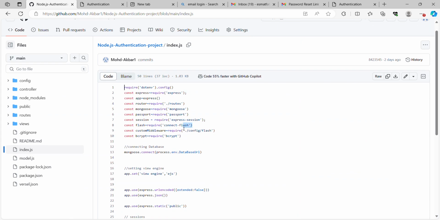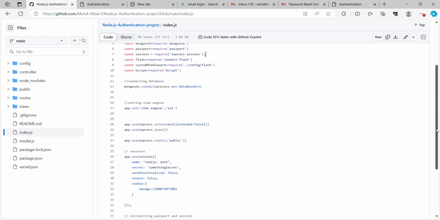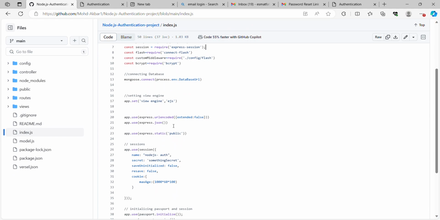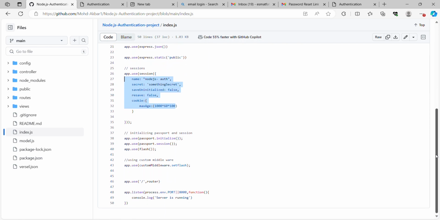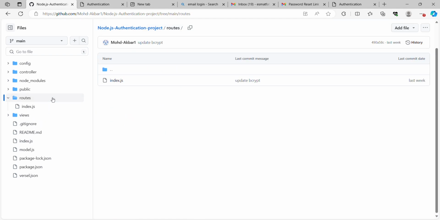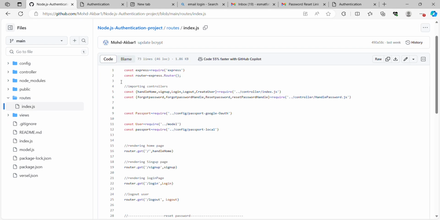For the pop-up message, I have used connect-flash here, and this is session which I am importing, and passport and mongoose for the database. This is used for parsing the input, and this is session used here, and this is initializing the flash, passport and session, and this is the port on which the server is running. Now coming to the routing folder, here is the index.js.